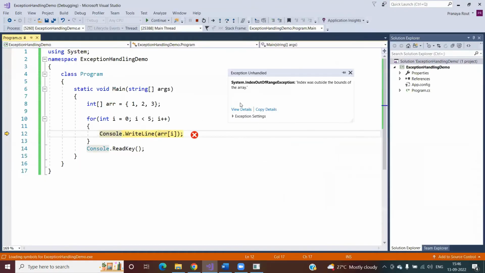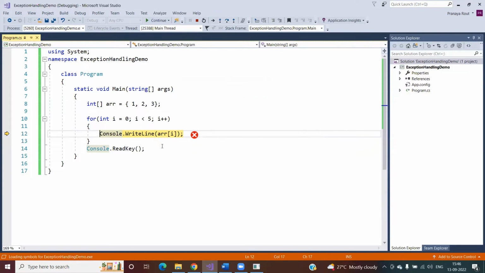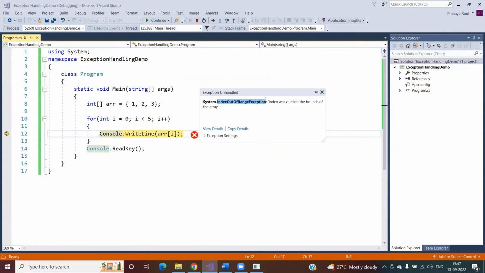Now I'm running the application. You can see IndexOutOfRangeException: Index was outside of the bounds of the array. So this is one of the errors, right? You are trying to access an index of an array which does not exist. So the compiler checks, yes, this is the error, and this logical mistake is associated with this exception class. Let me create an exception of this.